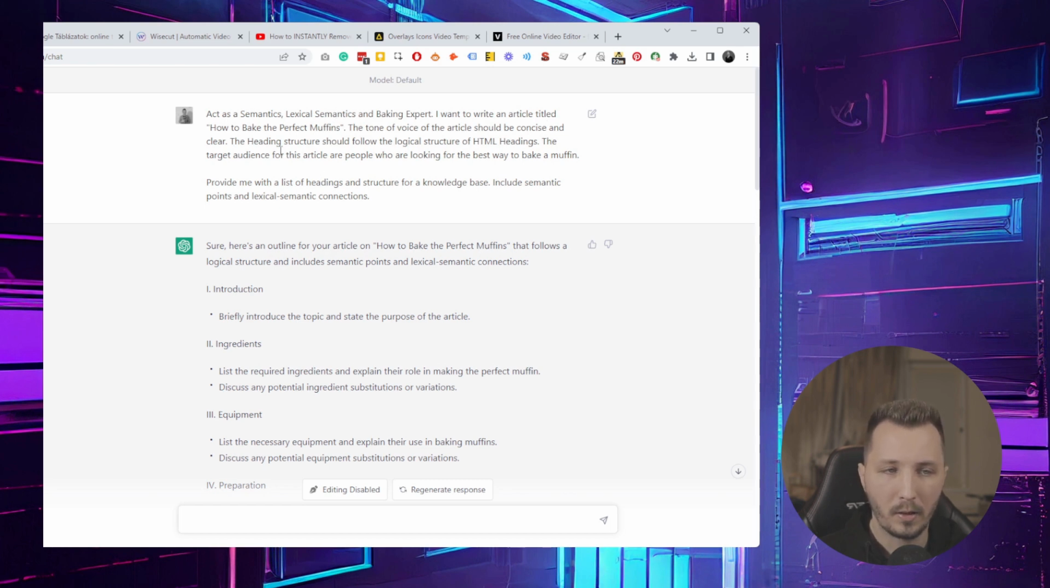It works perfectly. Provide me with a list of headings and structure for a knowledge base. Include semantic points, lexical semantic connections. It doesn't usually add this. It didn't for this topic because it's so simple, but if you're working with a much more complex topic, then it will generate semantic points, lexical semantic connections, or maybe even edges if you give it. So here's what it came up with.